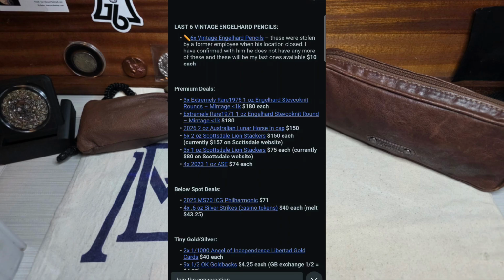Let's see if there's anything here that catches my attention. Oh, there we go. 2026 2-ounce Australian Lunar Horse in cap. That's appealing to me because I like it. There's Scottsdale Lion stackers. That also appeals to me. Look at that, ASC, 74 each. That's a darn good deal if you've been keeping an eye on what's going on in the market. So here we go. Let's click on the Lunar Horse.